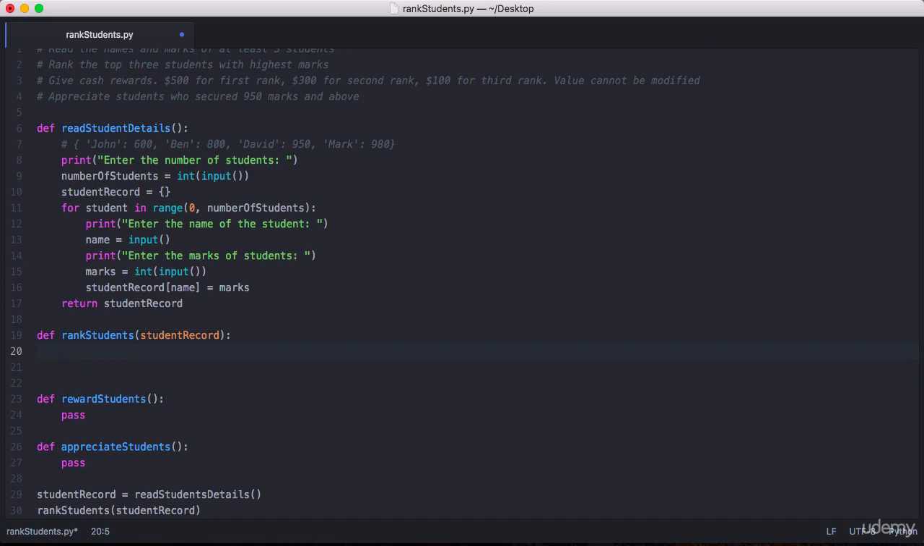All that we have to do now is to rank these students. So how do we rank these students? Let's take a look at the example which we have. In order to rank this, what I can do is take the value of each key and find the maximum value, that would be rank 1, and the next value lower to that would be rank 2, and so on. One easier way to do it is to sort this dictionary in descending order, so that the first 3 key value pairs would have the names and marks of your top 3 students. So my first key value would have Mark and 980 as the marks, the second would be David and 950, and third would be Ben and 800.